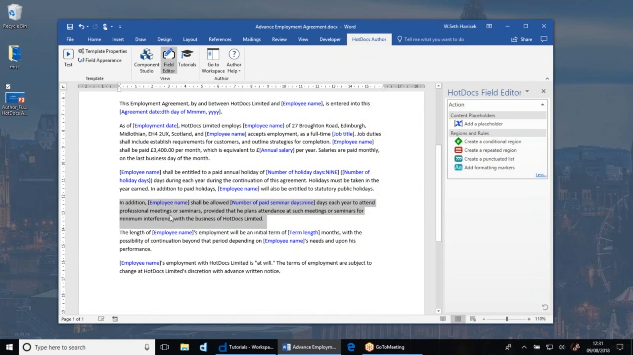I would need to select this optional paragraph, and the text might be any length. It can be a paragraph, it can be a sentence, a word, a page. HotDocs doesn't really mind. As long as we select all of the optional text, we can create something called a conditional region.